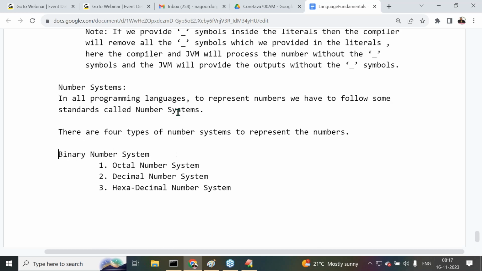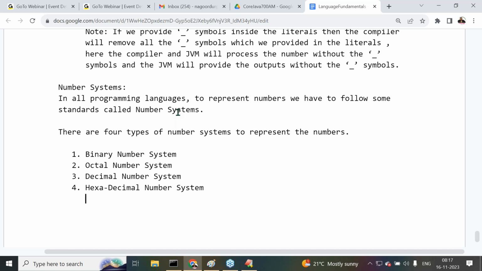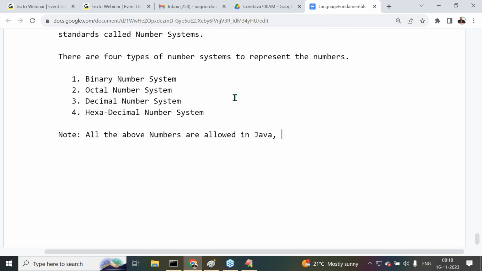Here we had the discussion about four types of number systems. Out of all these number systems, how many number systems are allowed in Java? If you understand this point now, note: all the above number systems are allowed in Java. The specification says all the number systems are allowed in Java. Okay, good.